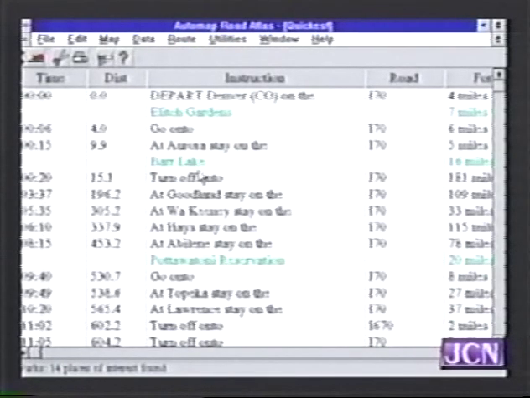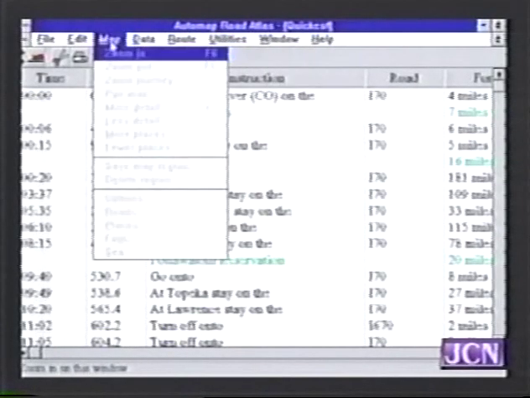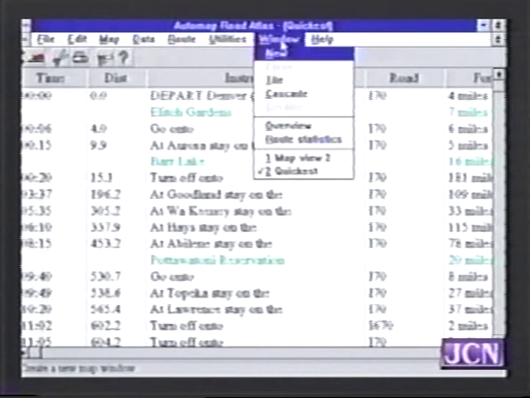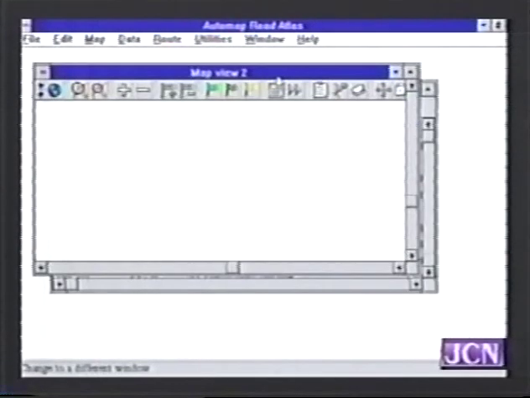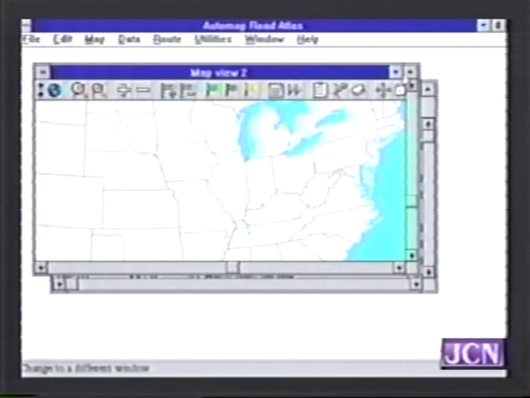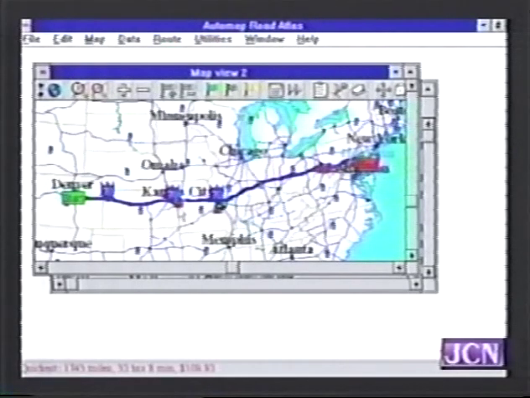Oh, it actually shows us the parks in our itinerary, which is great. Or we can go back to the window somehow. Should be able to go to the map. Oh, we can't go that way. Let's shrink this down. And we've got map view. And there's our route. You can see our route from Denver to Philadelphia.